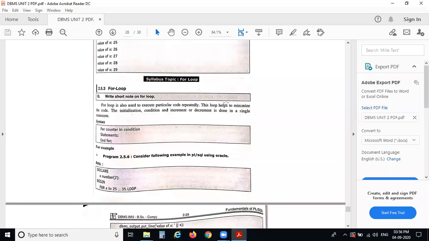Hello everyone. In today's lecture, we are going to study another iterative control loop, which is the for loop. In the last lecture we studied the loop and exit statement and the while loop. In this lecture we study another statement, which is the for loop. So let's start with the introduction to the for loop.